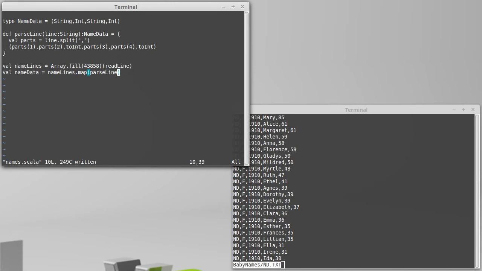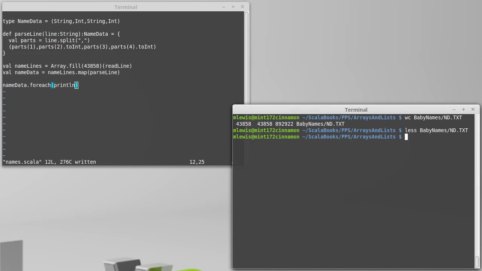So at this point, I have theoretically read in the entire data and broken it apart, and now I have an array of tuples, or an array of name data, if you wish. We can check that by calling nameData.foreach println. And we run it over here.